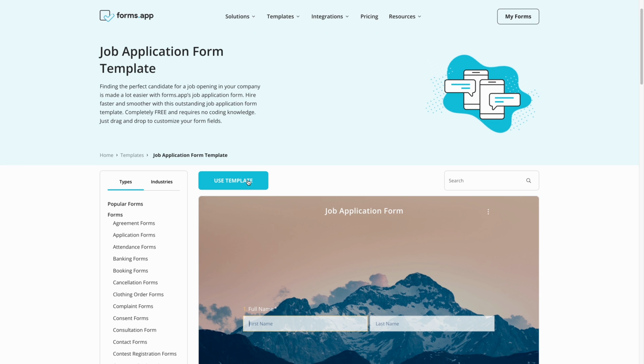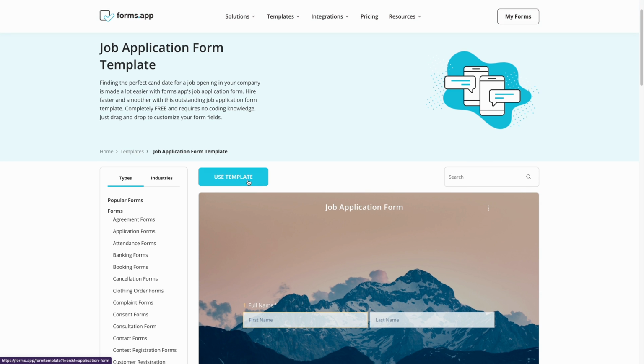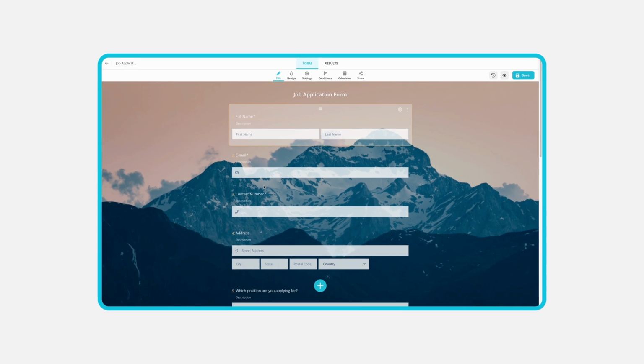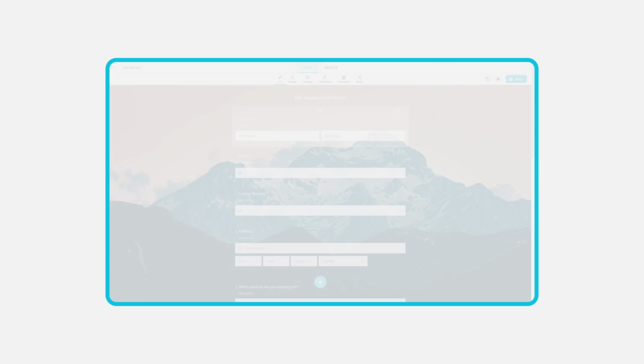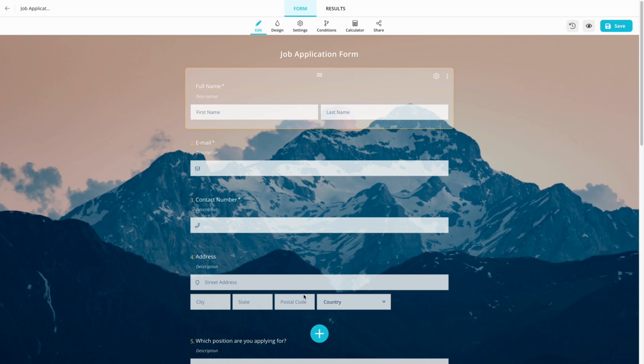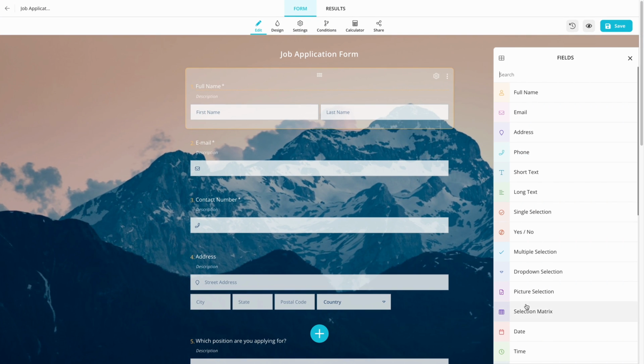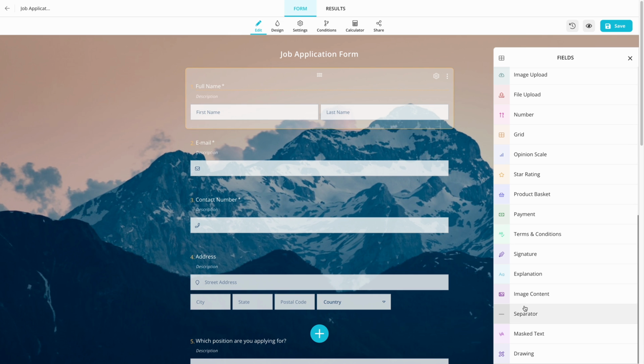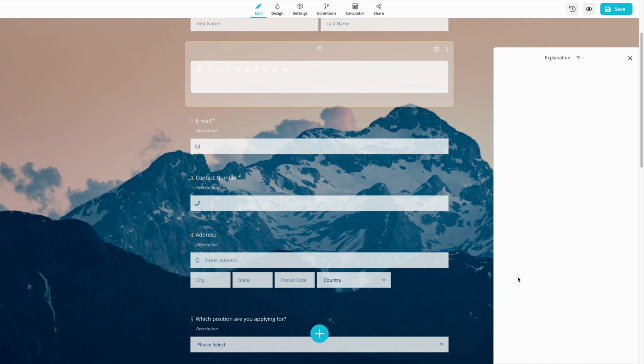On the templates page, you can find many form templates for your business. After selecting a suitable one, simply click on the Use Template button. Then, you can edit your form and ask the exact information you want. If you're creating your form for a specific position, you can add a field to tell your expectations.